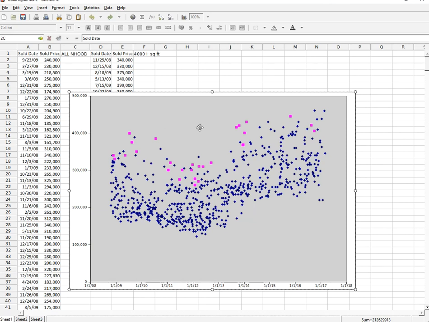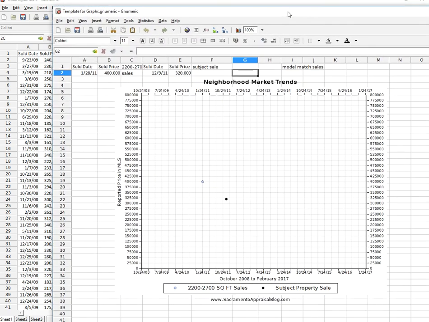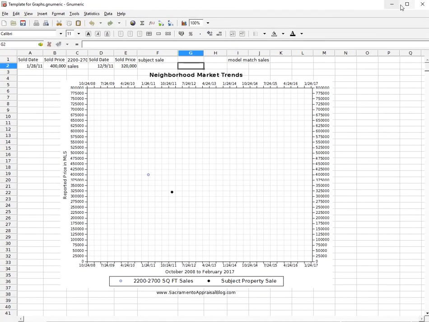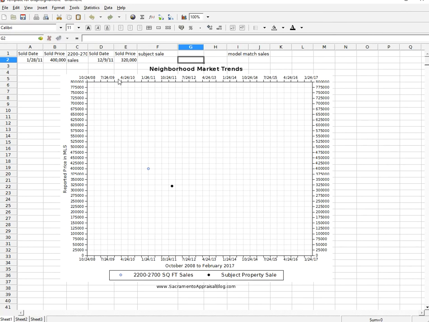I think it looks really ugly with the gray. I think it needs some attention, but we could quickly change colors, add a title, and I think it will look really nice. Okay. In fact, let me show you what I use for, here's a template that I use. I have on my desktop in Gnumeric that it's ready to use, and I can cut and paste all neighborhood sales here. I can cut and paste maybe subject property sales or model matches or whatever, and it's ready for me to paste data into so that I'm not recreating a new graph every single time I go to make something.